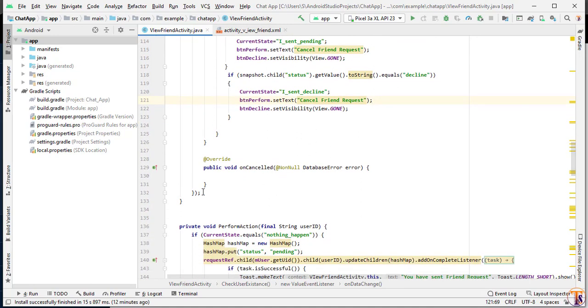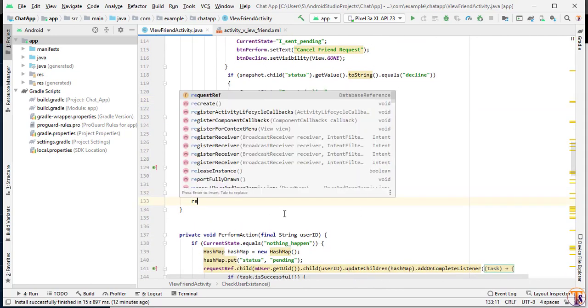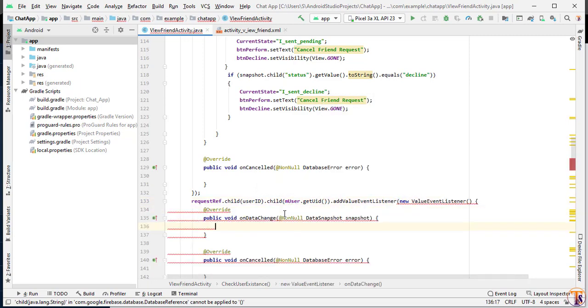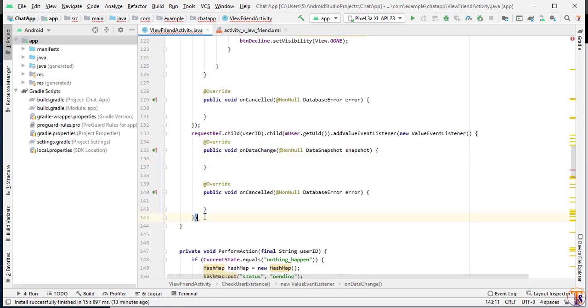Now we will check the third condition: request reference dot child, and here we will pass other user id dot child, and here we will pass my user id, m user dot get uid, dot add value event listener, new value event listener. After completing the code, I will explain a little bit more.